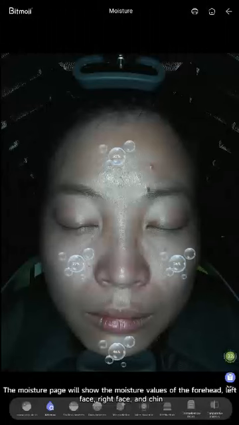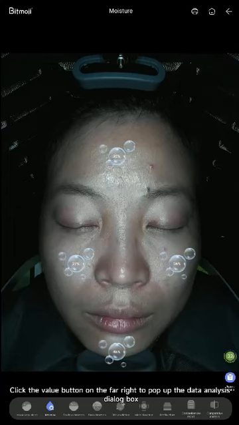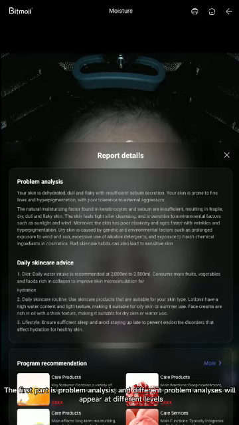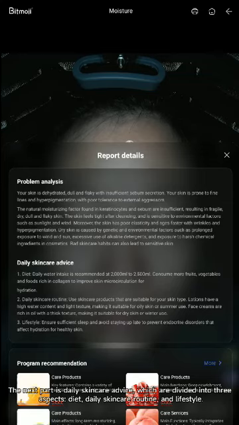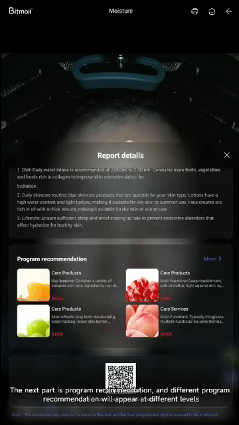Moisture. The moisture page will show the moisture values of the forehead, left face, right face, and chin. Click the value button on the far right to pop up the data analysis dialog box. Click the report details below to enter the interface. The first part is problem analysis, and different problem analysis will appear at different levels. The next part is daily skincare advice, which is divided into 3 aspects: diet, daily skincare routine, and lifestyle. The next part is program recommendation, and different program recommendation will appear at different levels.